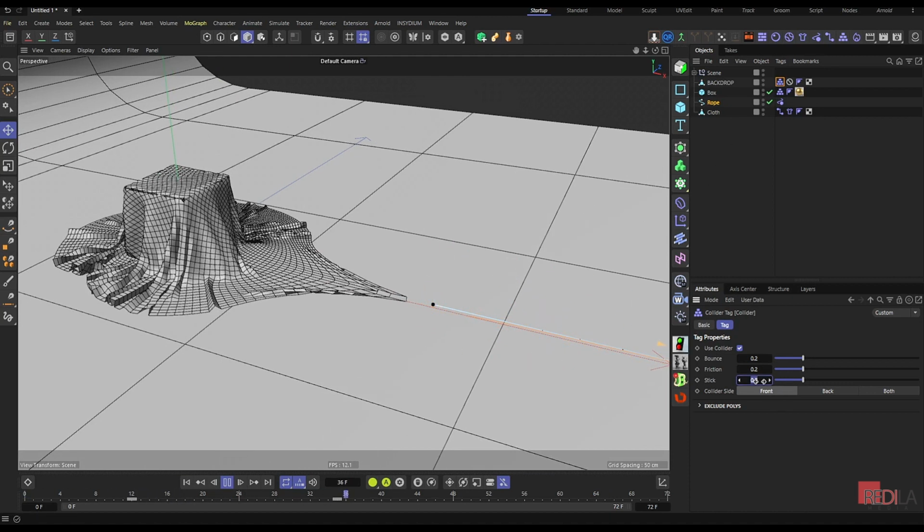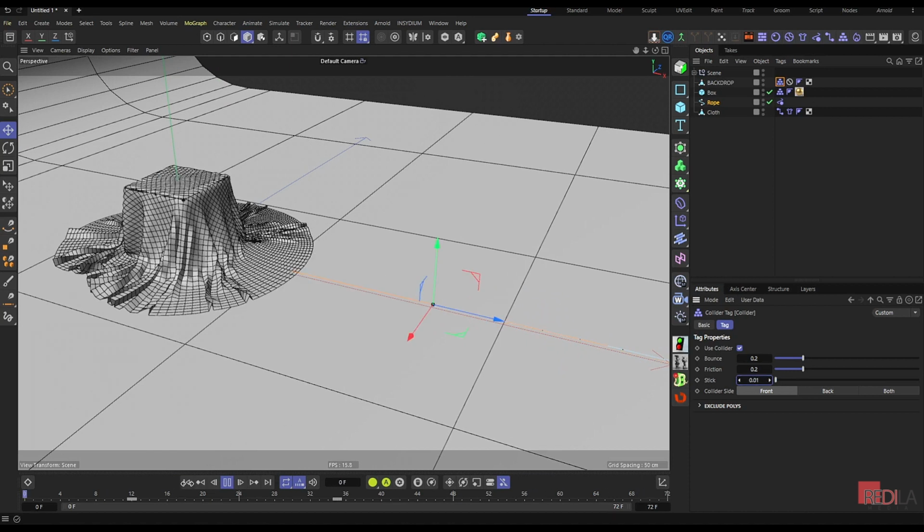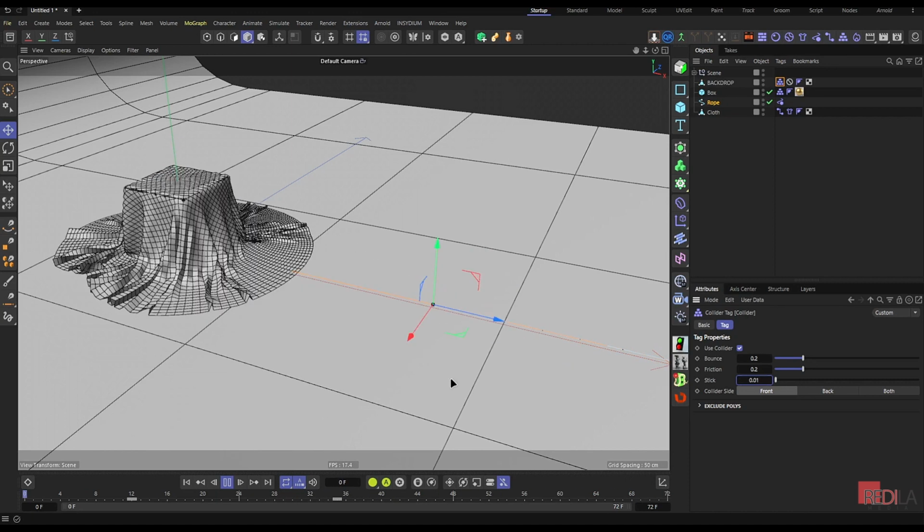So I'm going to change this to 0.01. Let's see what happens now. So we've got 0.01, and it's still quite strong.